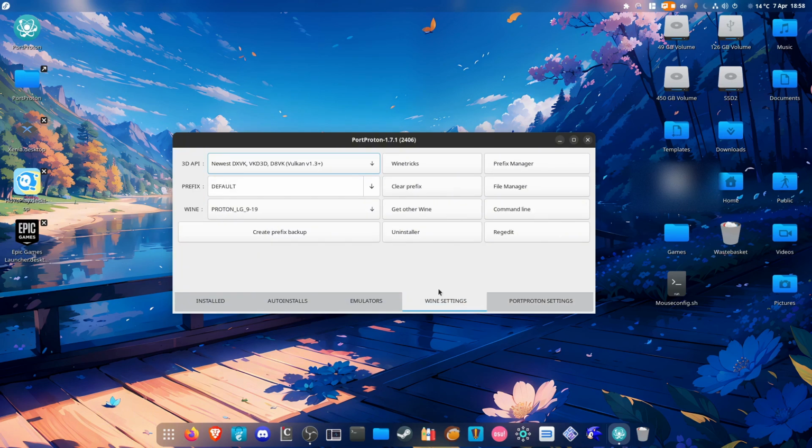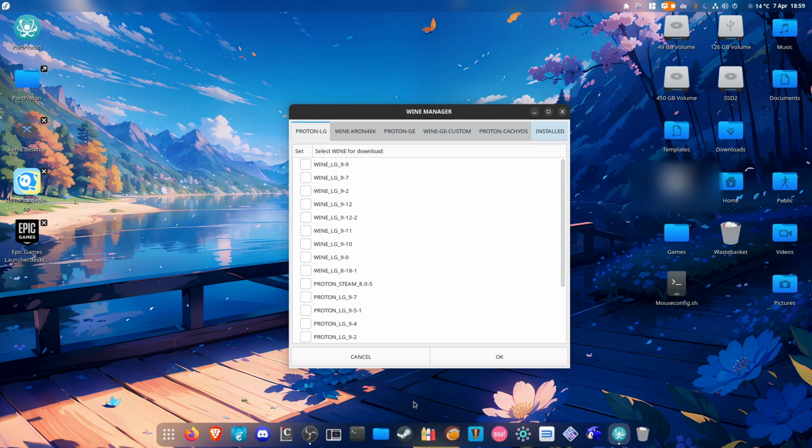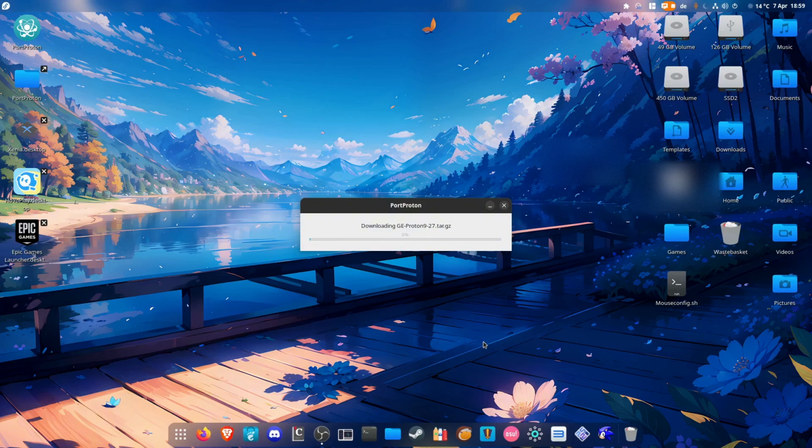Now, before I go, if for whatever reason you do not like the version you're using for Proton, simply click here where it says get other wine, and this is going to be your wine manager. Most of you are going to select the GE Proton. The latest version is GE Proton 9-27. So you can check here and click OK, and it's going to download the latest version of Proton.